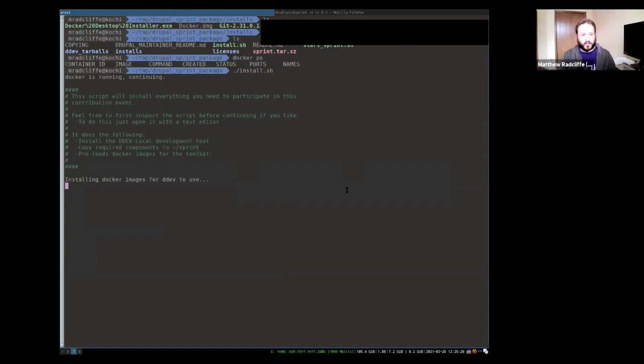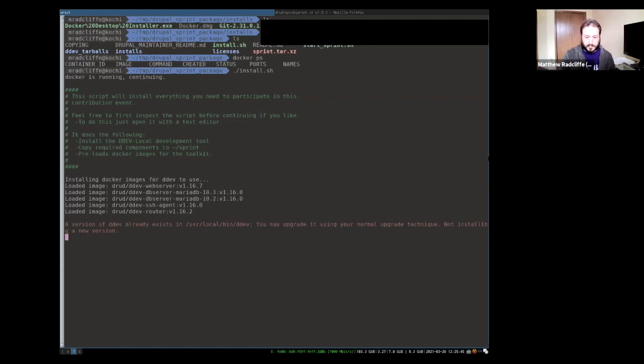It's going to tell you what it's doing here. It's going to install the DDEV-Local development tool. It's going to preload all of the Docker images that you just downloaded, so you don't have to download them. And then it's going to create a directory within your home directory called Sprint. I already have the images loaded.